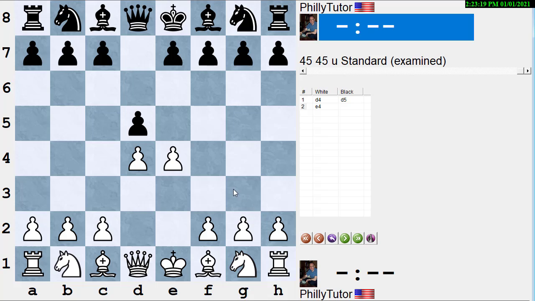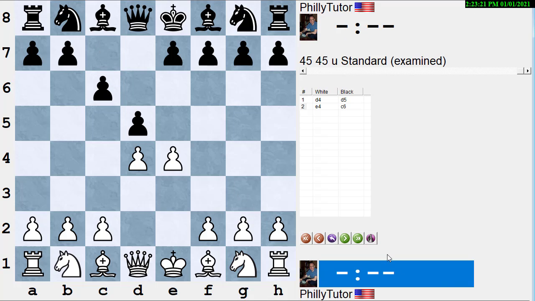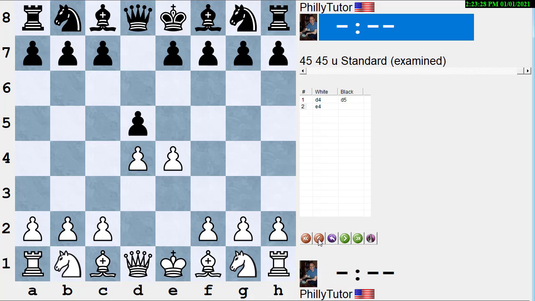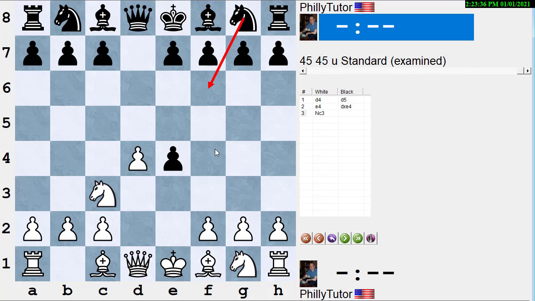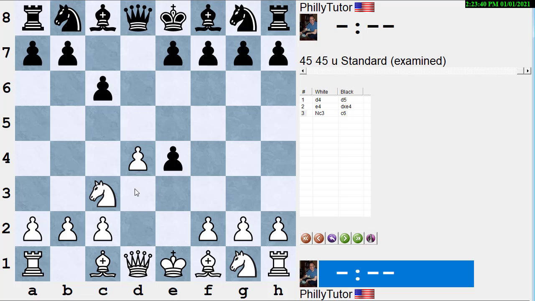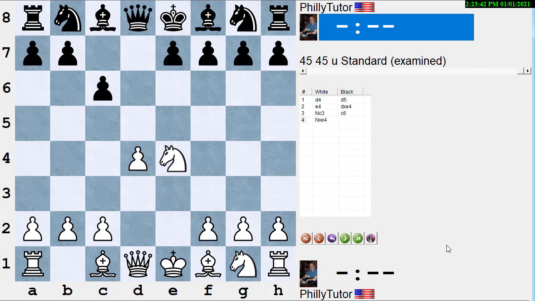Or if he doesn't like the French, he goes, oh, I like the Caro-Kann. Well, c6, we've transposed into the main line of the Caro-Kann. Suppose he wants to wait a move. Suppose after d4, d5, e4, dxe4, knight c3, black says, nah, I don't know about this gambit. He could just play c6, and if white takes the pawn, again, we're back into the Caro-Kann.